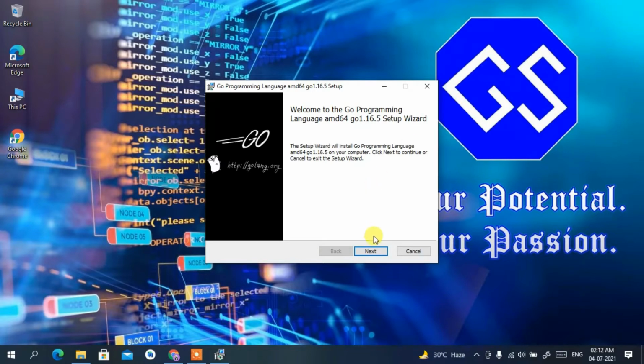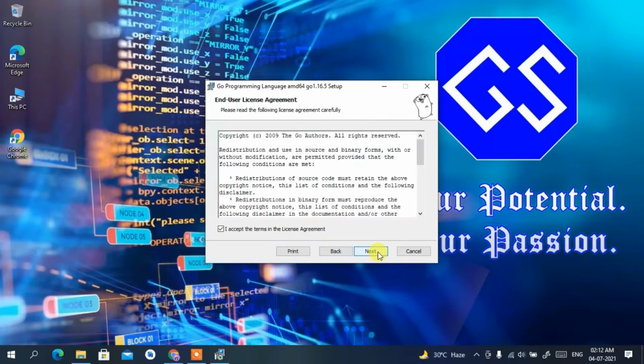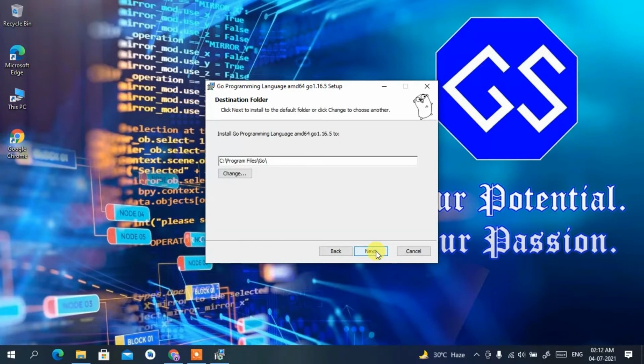So for installation, just click on next, and then you need to accept this license agreement, and then again click on next. So this is going to be your installation destination, that is C Program Files Go. If you want to change your installation destination, then you need to click on change, and you can do that. But I am going to keep this all default, and then click on next.